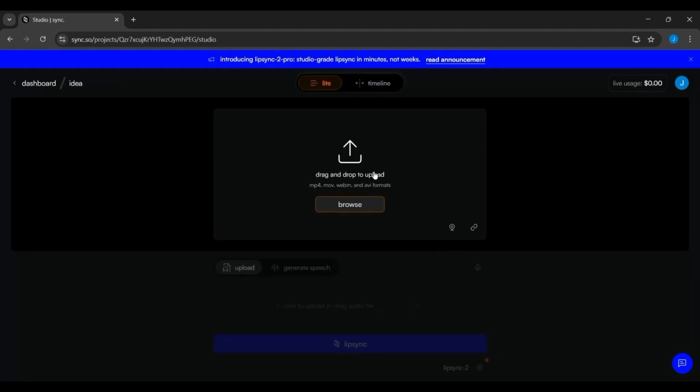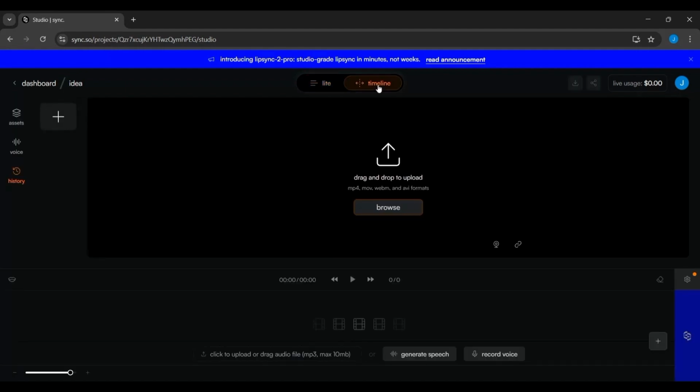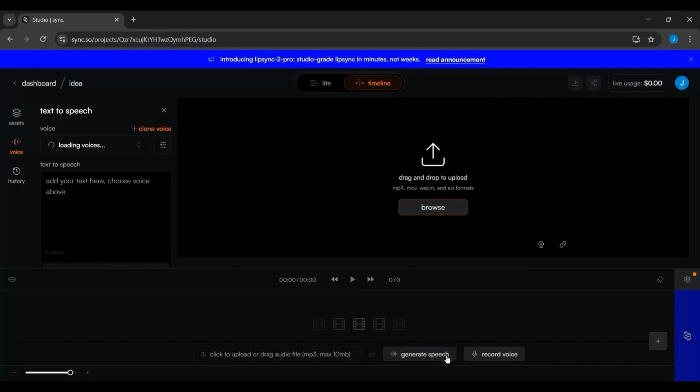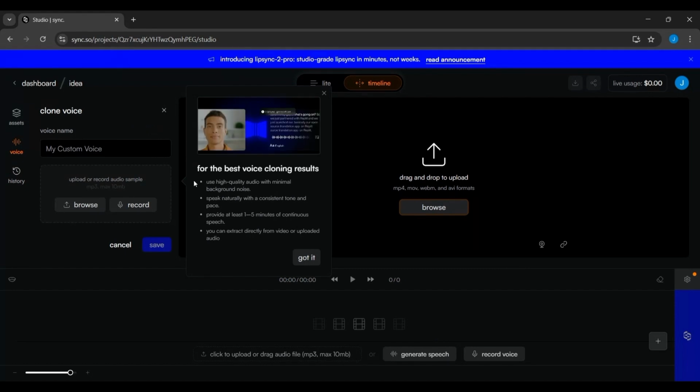And once you've got both your video and audio loaded in, all you have to do is click the lip sync button. The AI takes over, and in just a few minutes, your video is re-rendered with perfectly matched lip sync. On the top right corner, you can also track your live usage balance, so you'll always know how much processing credit you've used. This is great for keeping an eye on costs, especially if you're experimenting with lots of projects.